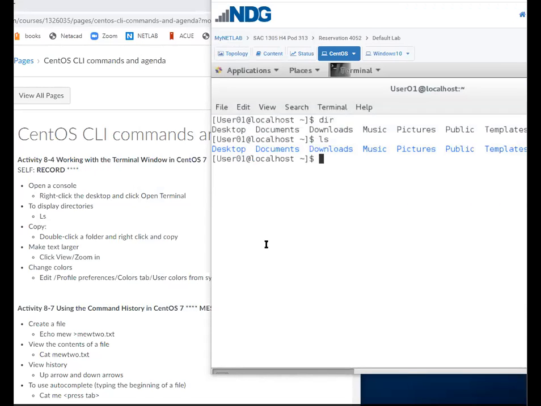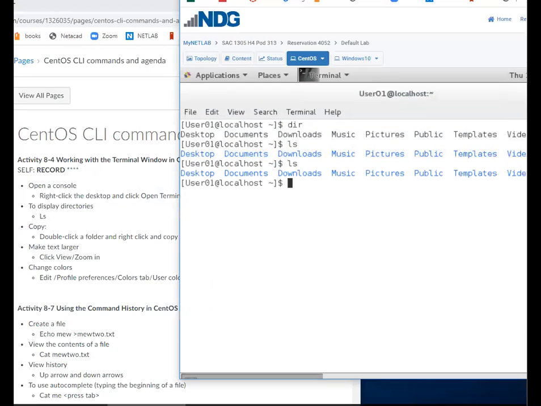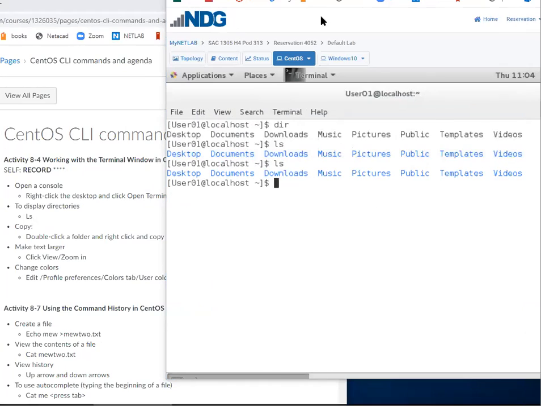All right, so a couple of things that we've already done. For example, ls will list your files and folders. Okay, but these are all folders, so they're blue.